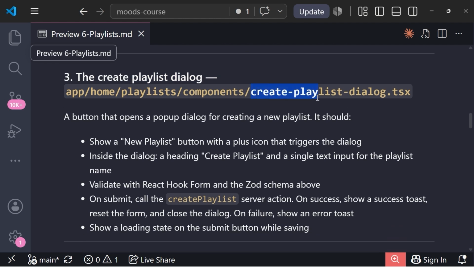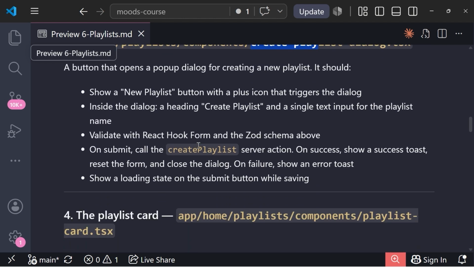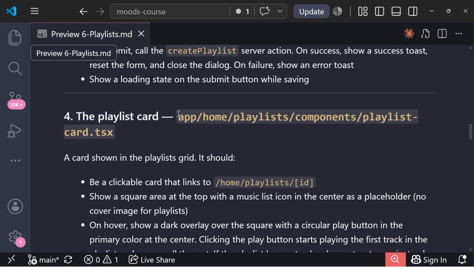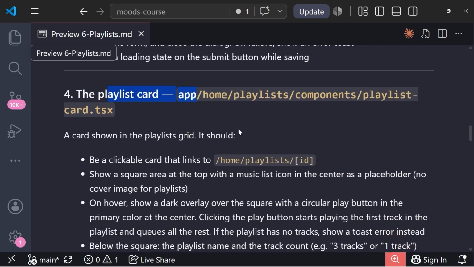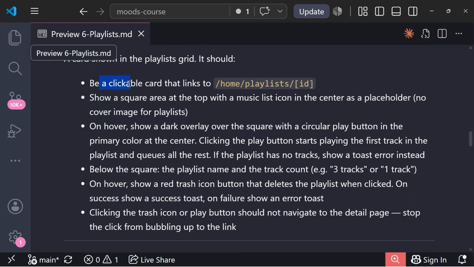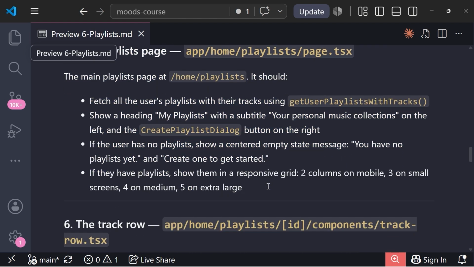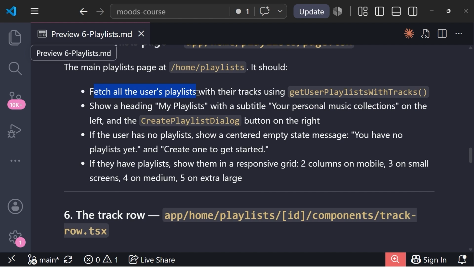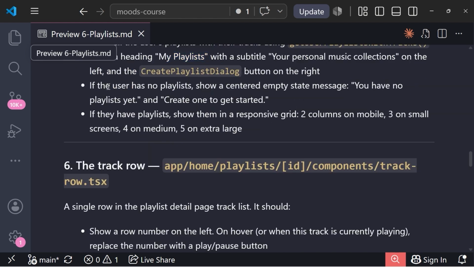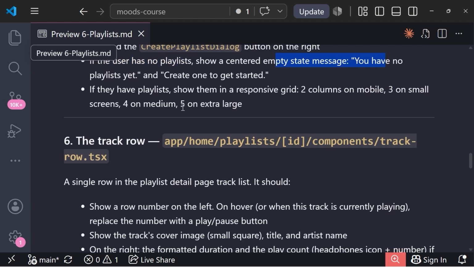We're gonna create it as a single component, and probably we're gonna need to use dialog from shadcn inside of it. And this is the playlist card. Be a clickable card that links to home playlists ID, which is a single playlist page, and then create the playlists page, which should fetch all the user's playlists, show a heading saying my playlists, and if the user has no playlists, show a centered empty state message, otherwise show them in a responsive grid.